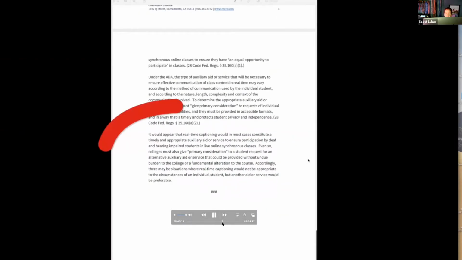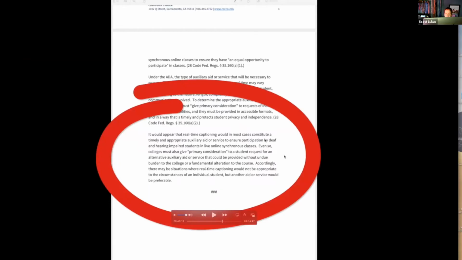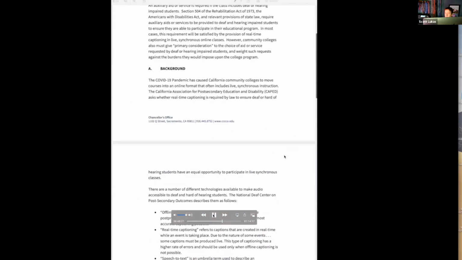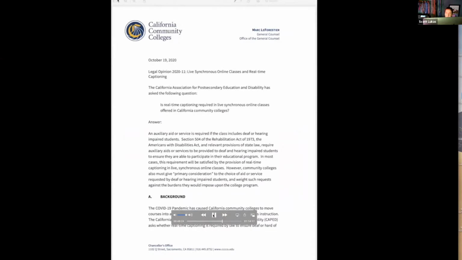This is from the Chancellor's office, and what it's saying here is that there are some stipulations. This is a legal opinion from the Chancellor's office. So if you have any questions about captioning, really do reach out to Kelly. She's the expert on campus, and she's the person you should consult first with any of those questions.